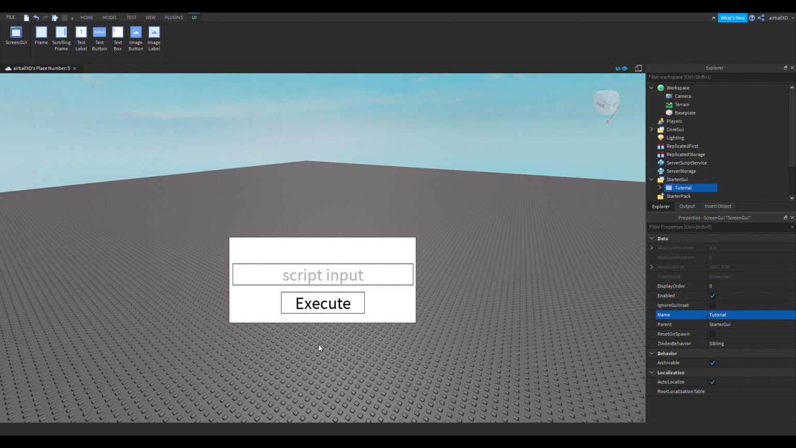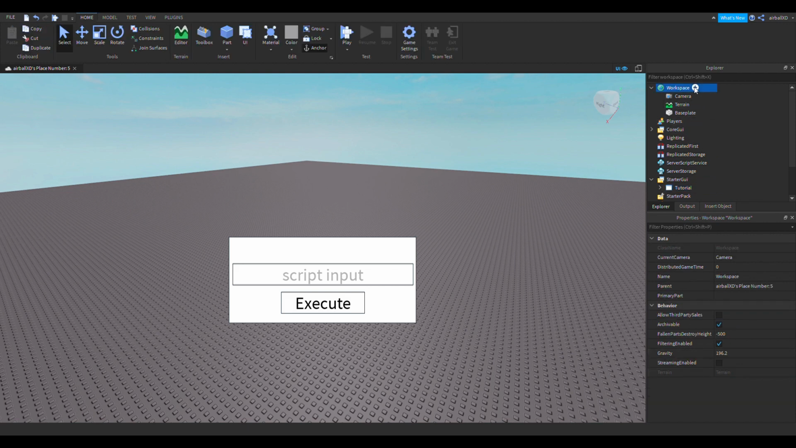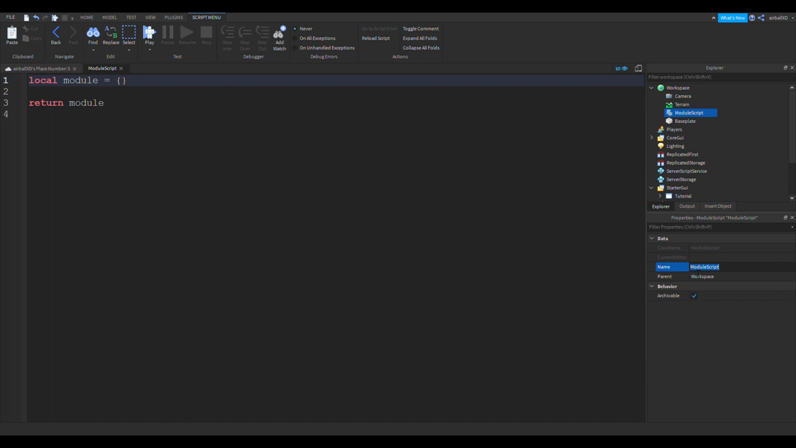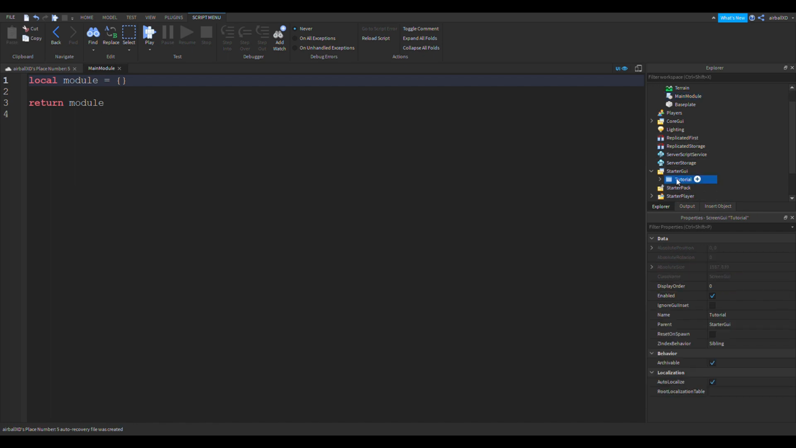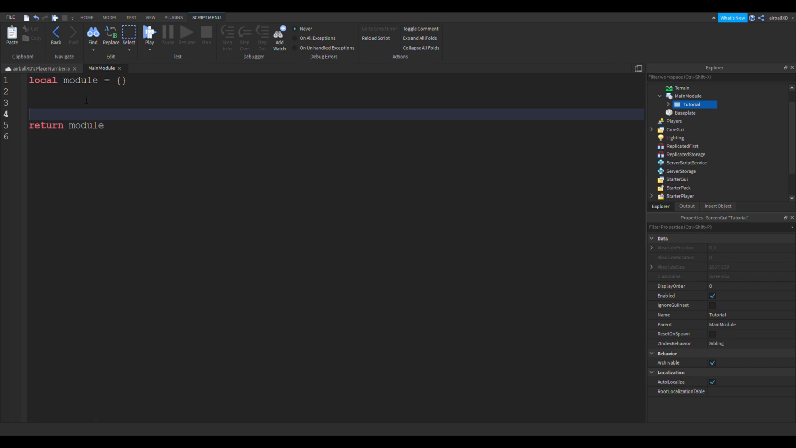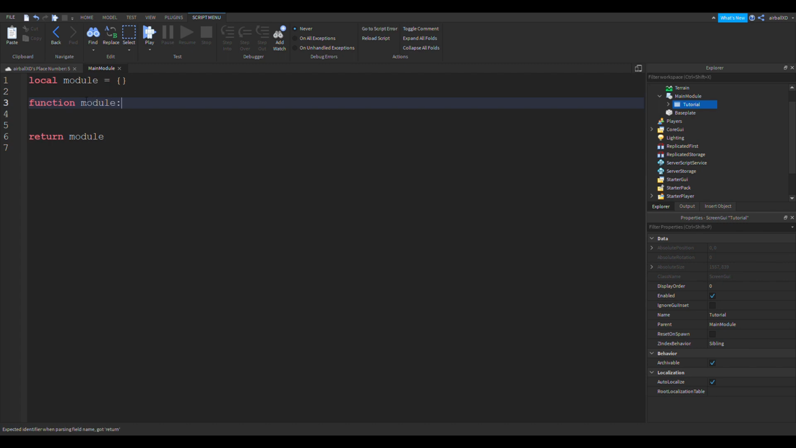If you want to make this an actual require, you want to type in module script, and you want to name the module script main module. Once you do that, you want to drag the GUI you made into the main module, and this is where you're going to load the script. So we're going to do function module. You could do dot, colon, whatever you want to do. I like to do colon usually.